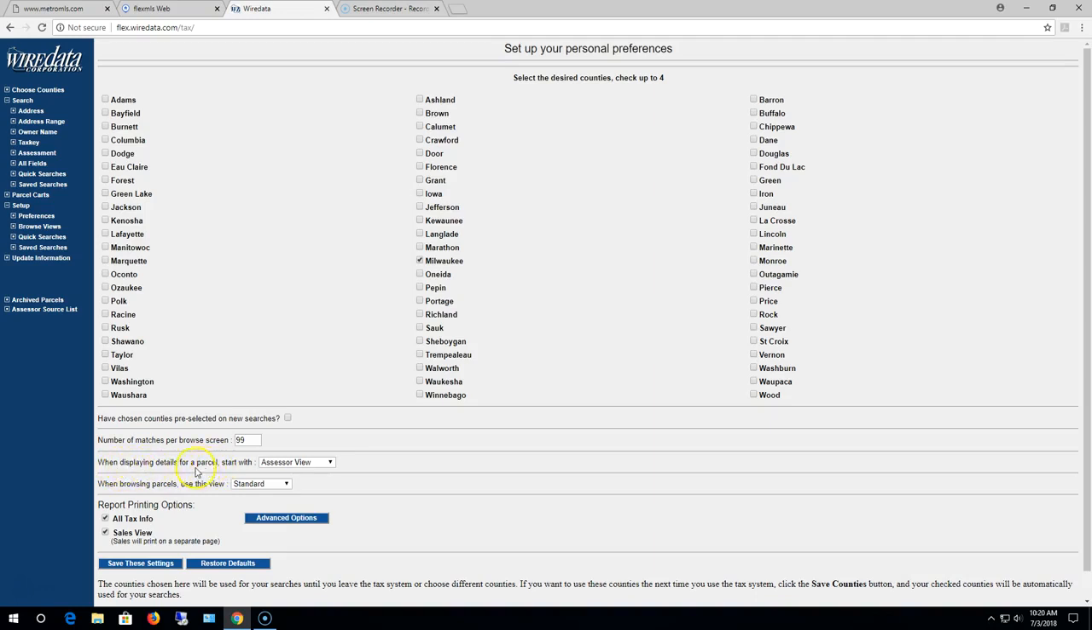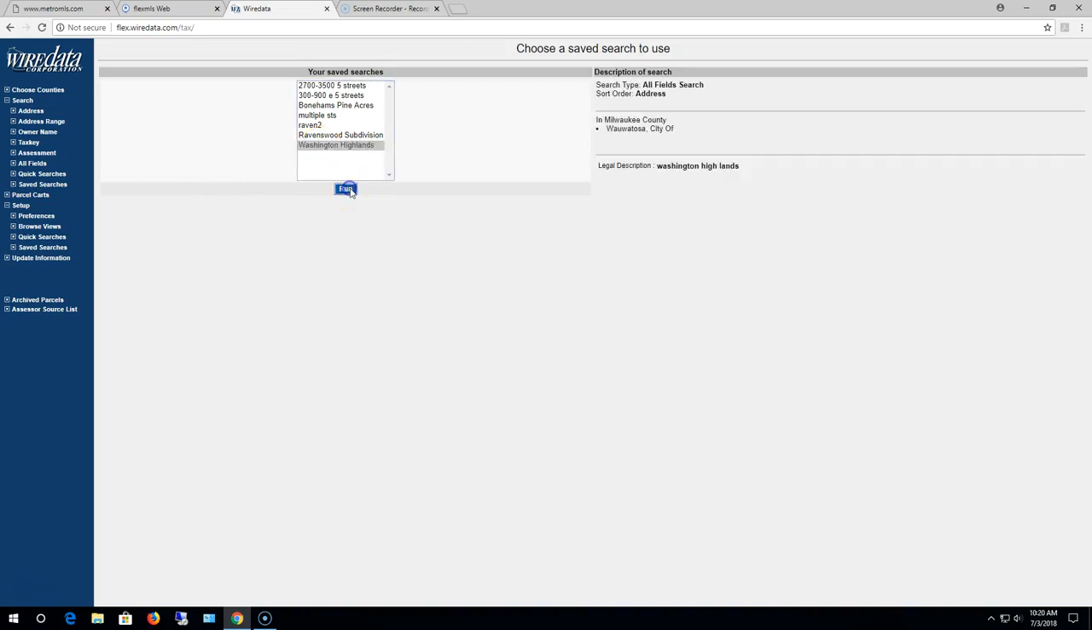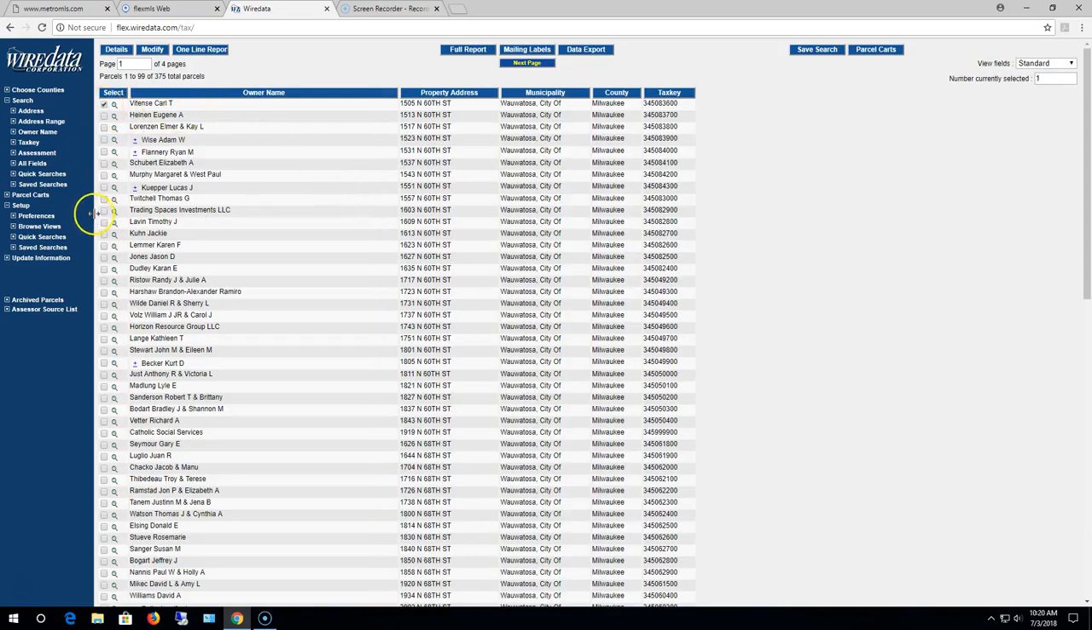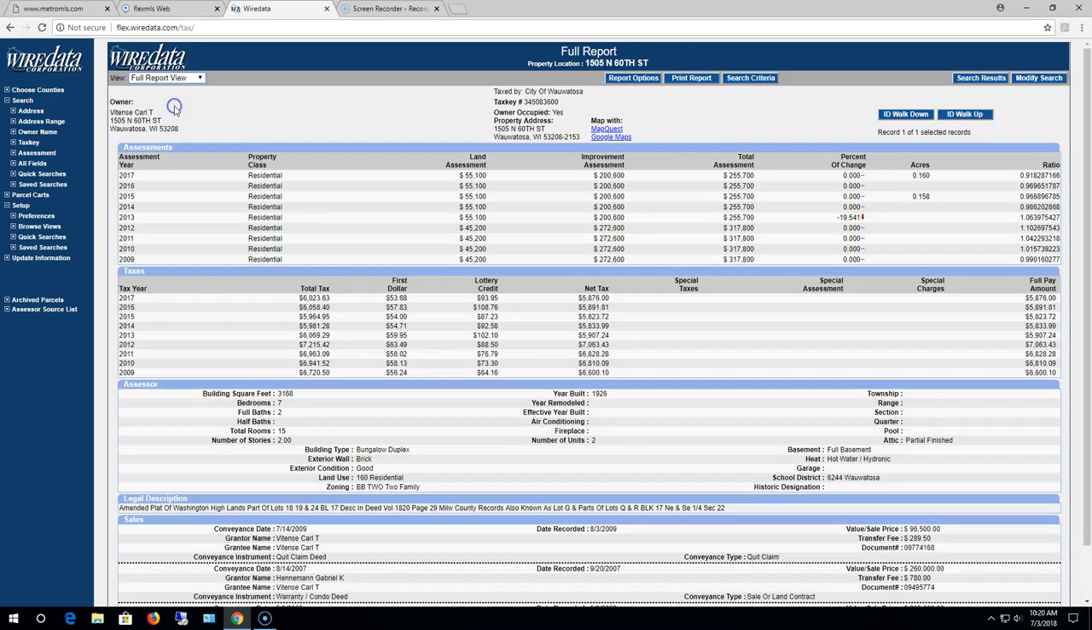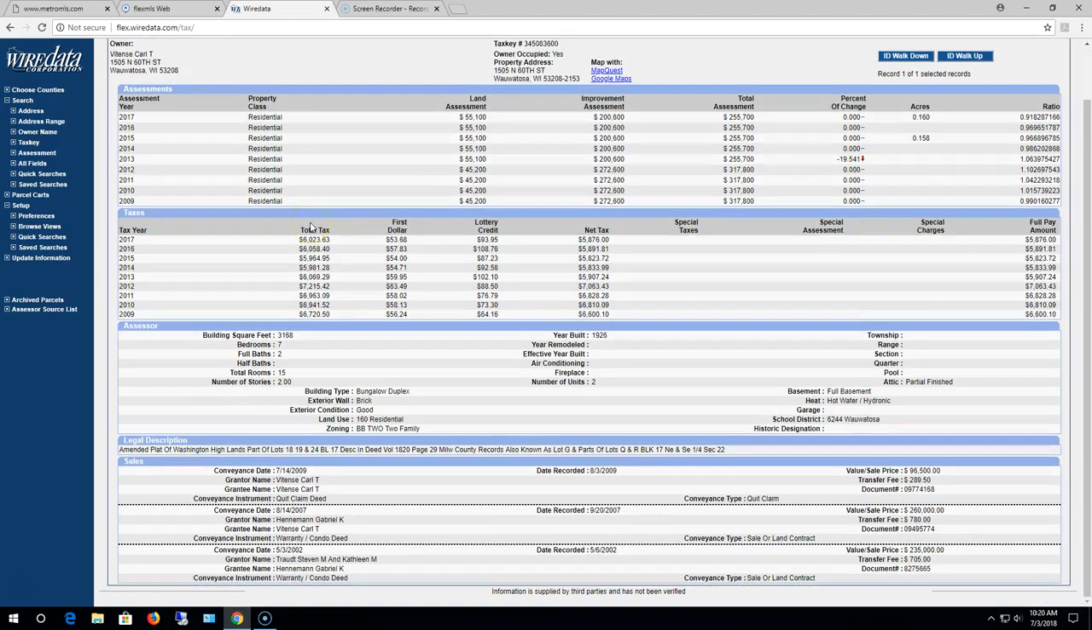Next, when displaying details for a parcel, start with the Assessor view. So what that means, and let me go back out and pull up that same search. When I select any parcel and I hit Details on that parcel, it'll bring up the Assessor's view. Okay, so here I would have to switch it to see any of the other sections. So you most commonly are going to use the full report view, which contains all of the sections that you see here in this list.